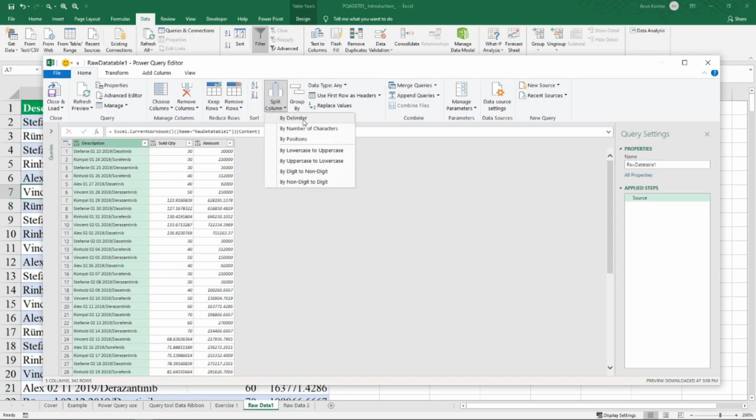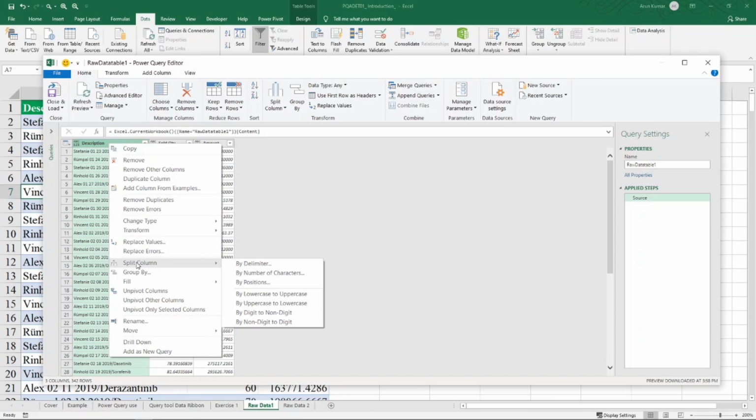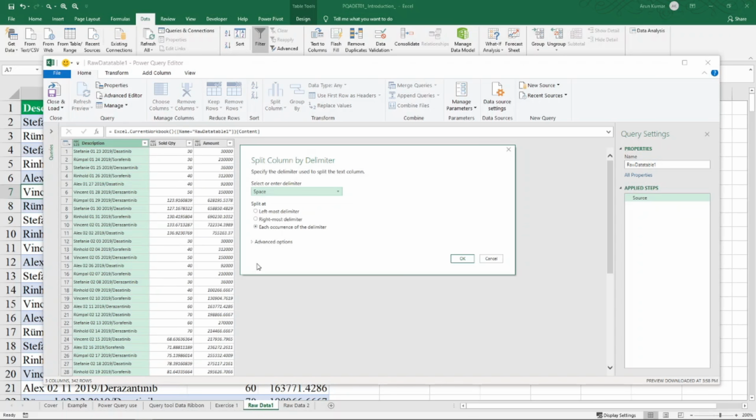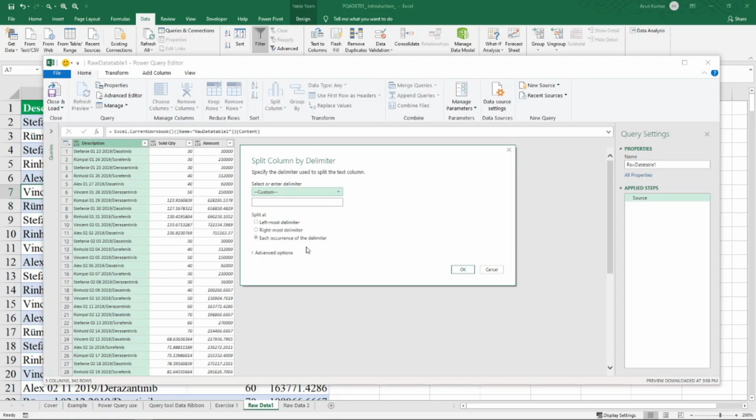But here we are going to use by delimiter. One way is this, and another way is we click here and come down, and it also gives the same option, by delimiter. So we click by delimiter, and it opens a completely separate dialog box. It's called Split Column by Delimiter. And here we have some options: colon, comma, equal sign, semicolon, space, tab, and custom. So here we are going to do a custom split.